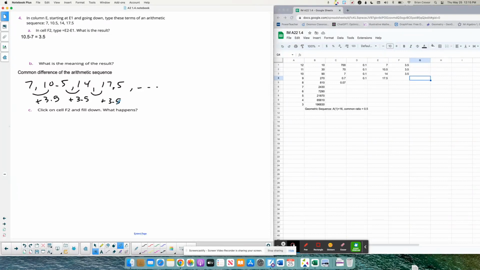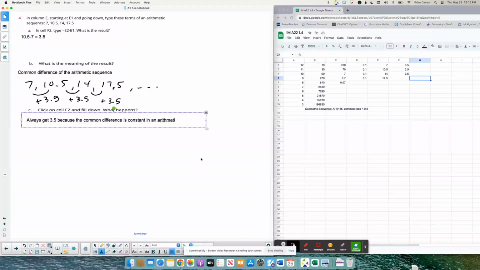Okay, so if I go ahead and answer this question, we always get 3.5 because the common difference is constant in an arithmetic sequence. Okay. Kind of neat.